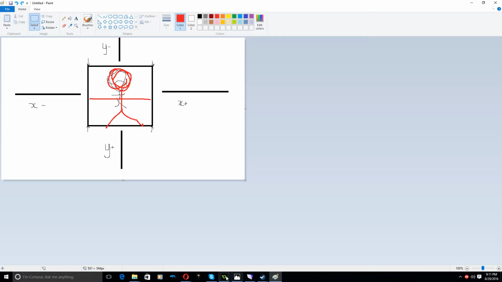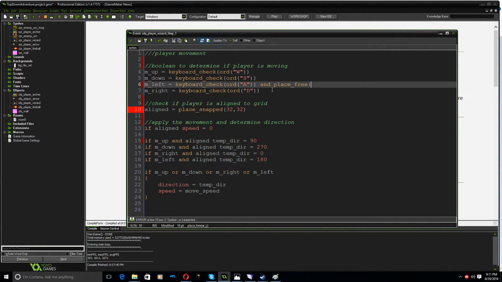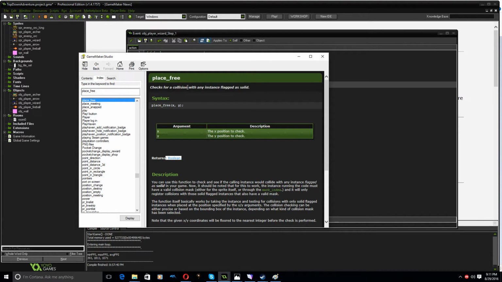So in GameMaker, when I'm checking left, and I'll do the left one first because that's what I talked about, I want to use a function called placeFree. And what placeFree does is it checks for a collision with any instance flagged as solid. So we don't need to tell it what to check for. We're just going to see if there's a solid thing there. And it returns a Boolean. Okay, so it's going to be true or false.